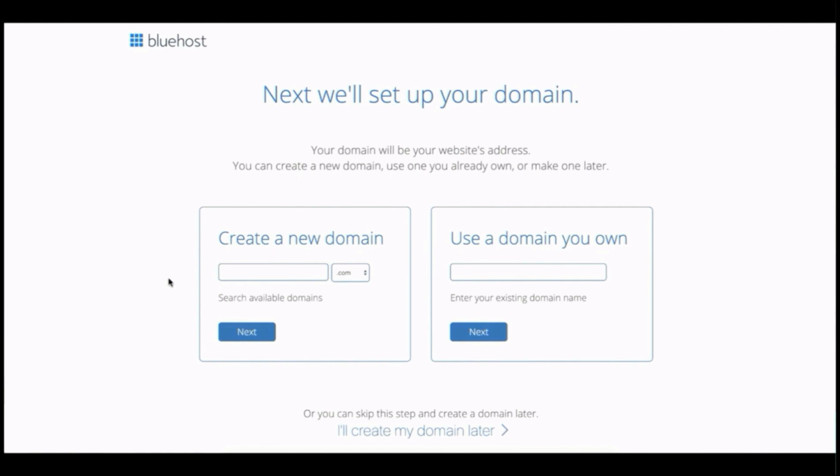Now we will select our domain name. If you already have a domain name that you want to use, you can just go ahead here on the right. But for now, I'm gonna get a new one. Now here, let's try for something like apple.com and click next.